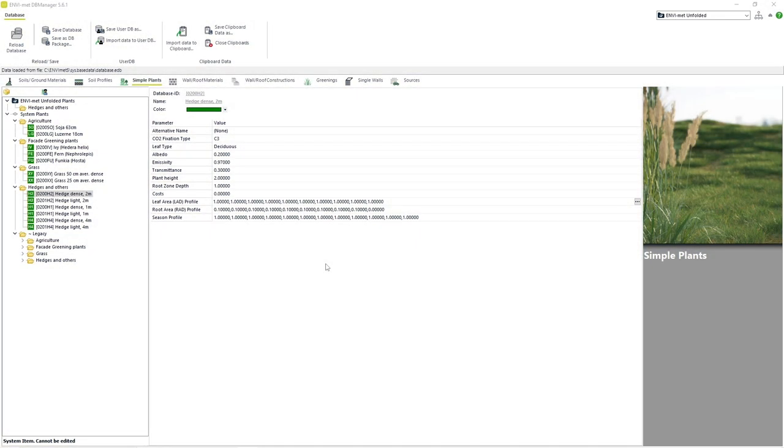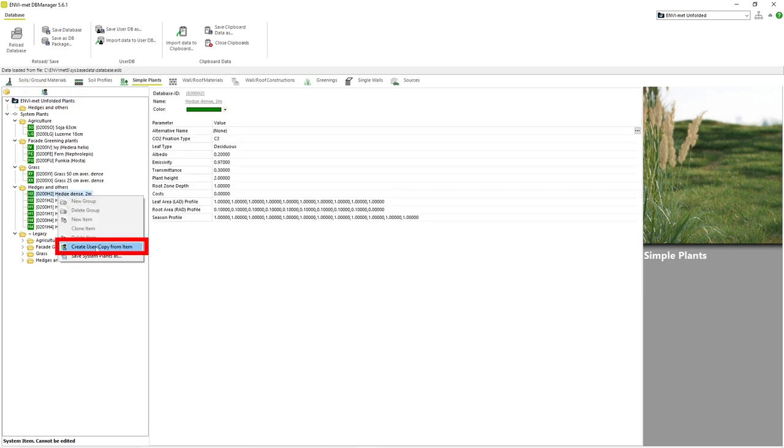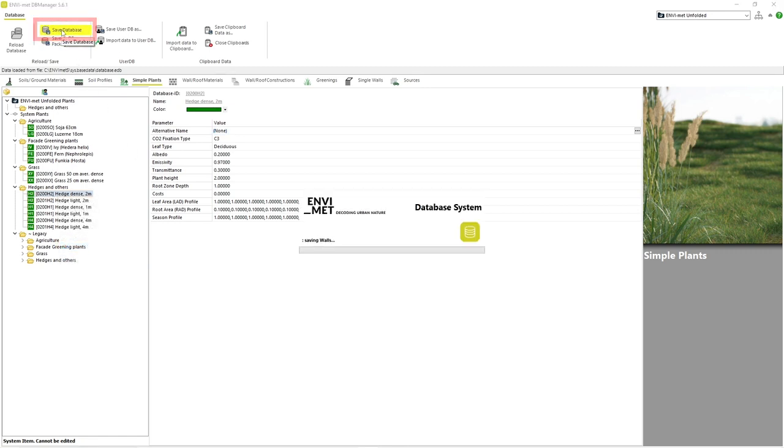We can create our own vegetation from scratch in the same way we made our own material or soil, by either clicking on our project database folder and clicking this small button here, or we can copy an existing plant and modify it. If we decide to make our own plant or modify one, we need to make sure we save it in our project database.